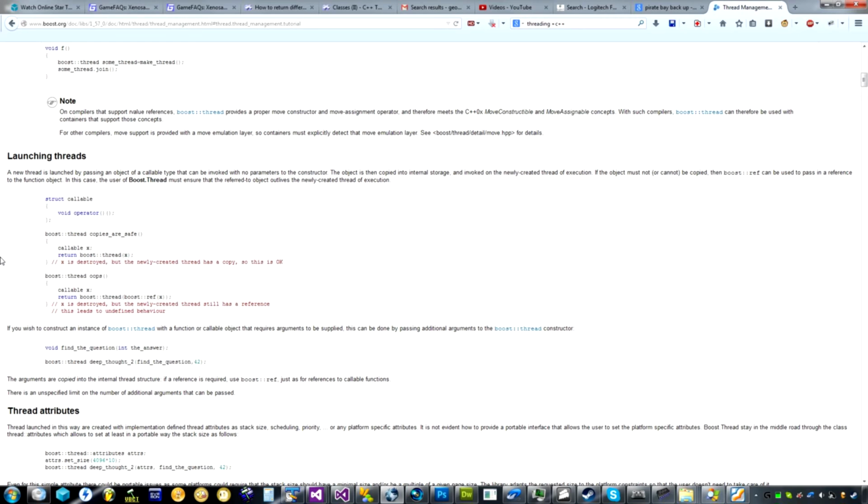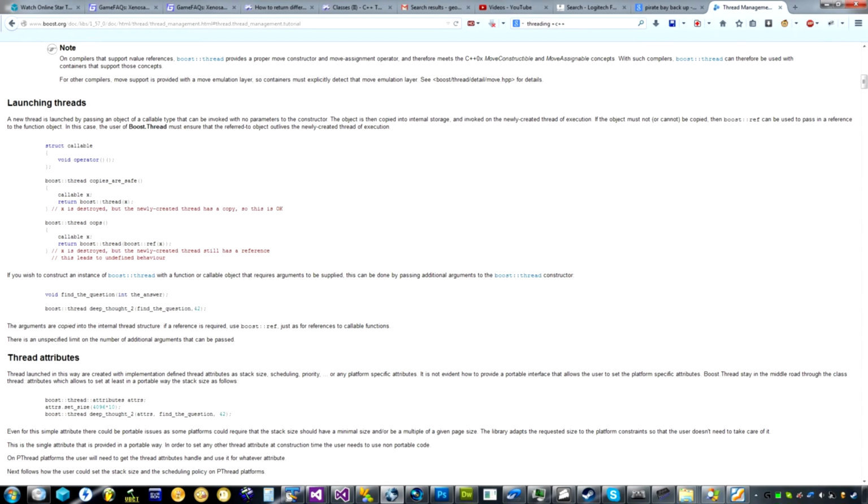So callable X. Interesting. Void operator. Copies are safe. Huh. Interesting.